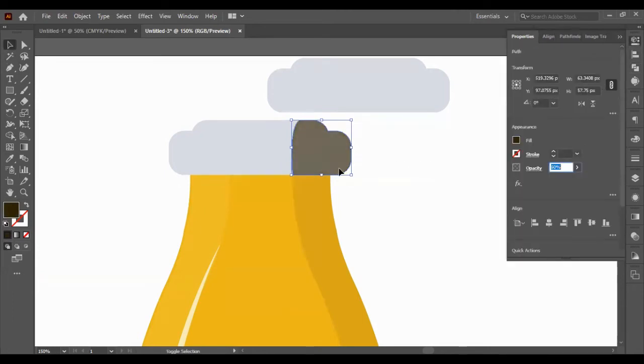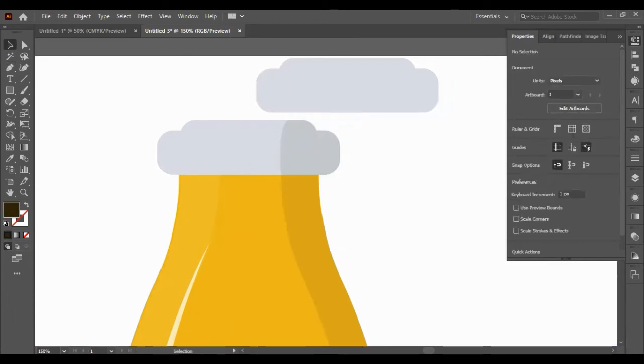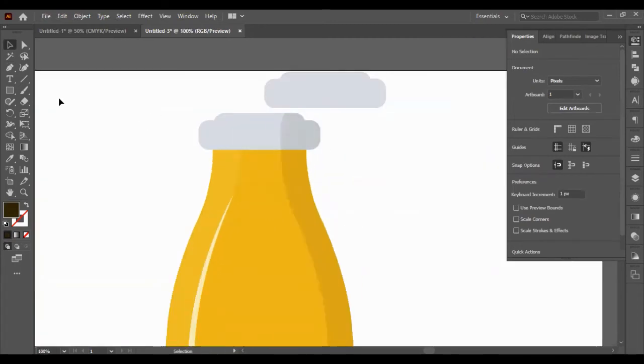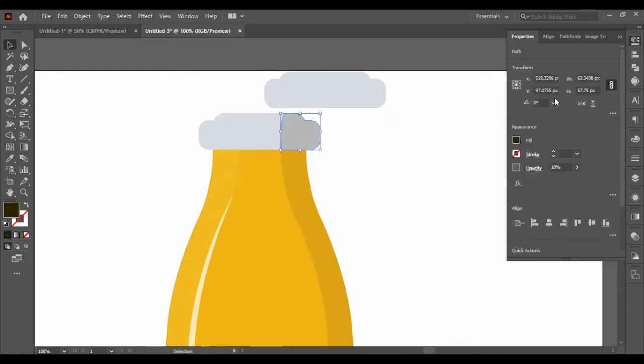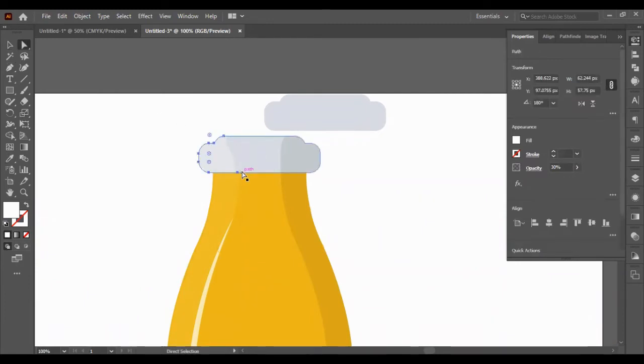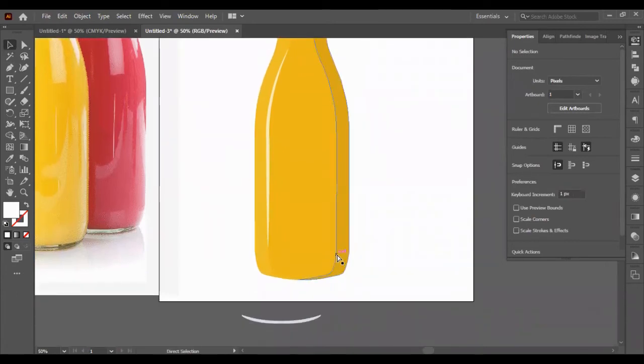Come over here. And let's see. No, starting to take shape and look more 3D as we go on.